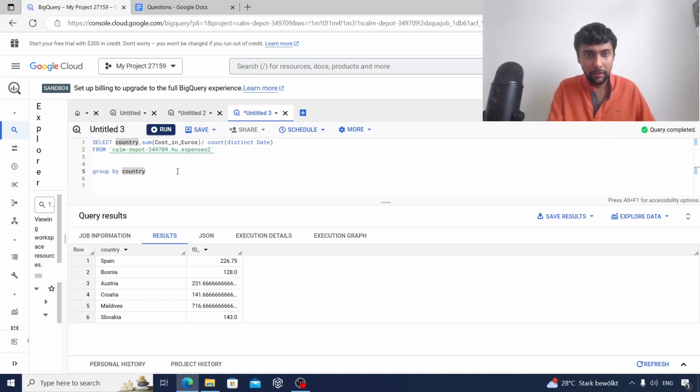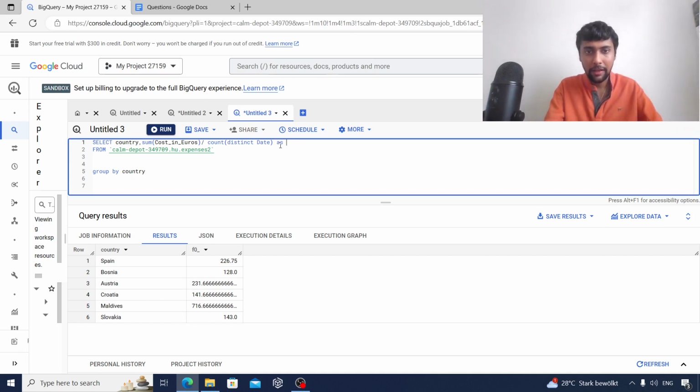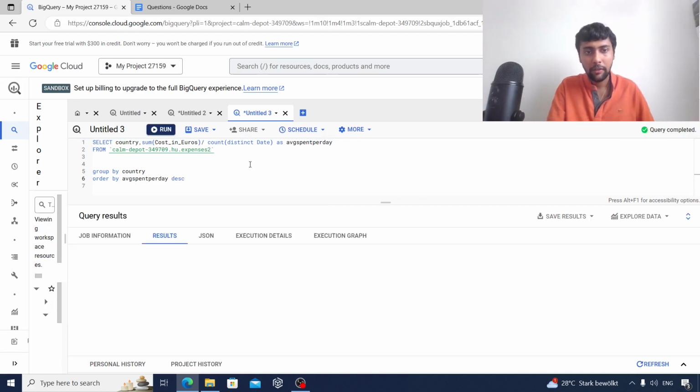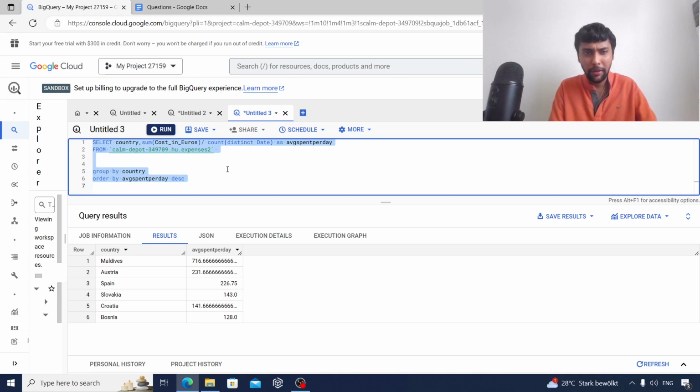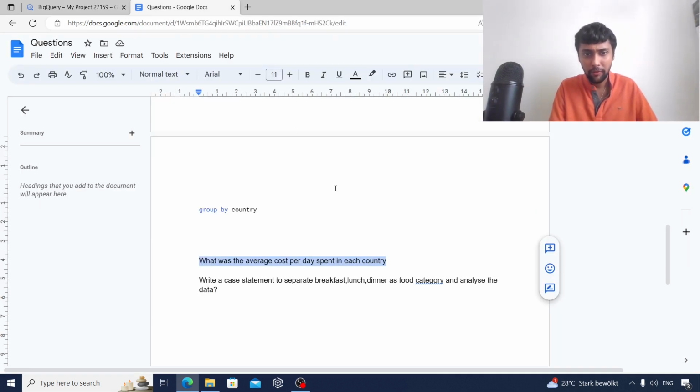So let me name this as, let's say, average spent per day. Okay, and then I can do order by average spent per day descending, right? That can now give me which country I spent the most amount per day. Maldives luxury destination 700 plus. Austria was also expensive. Spain was close. But as you notice, Croatia, Bosnia and Slovakia were pretty cheap, right? They are mostly Eastern European countries, so relatively expenses are low, which kind of makes sense.